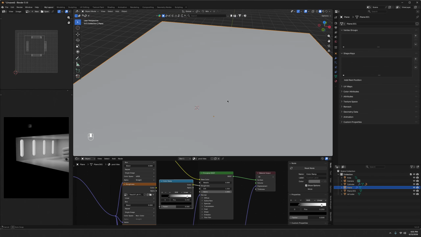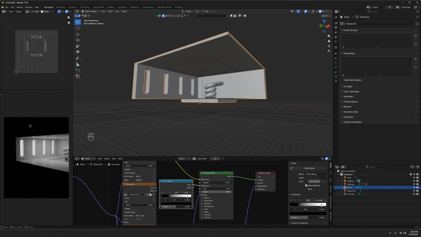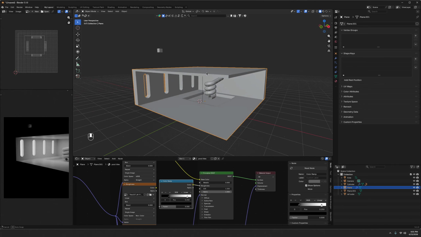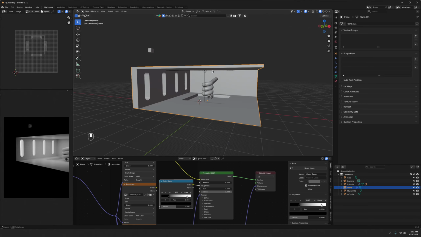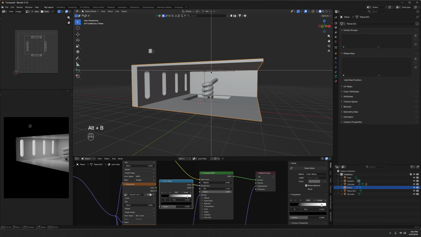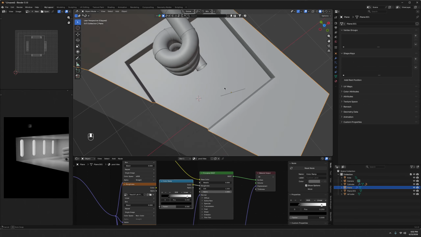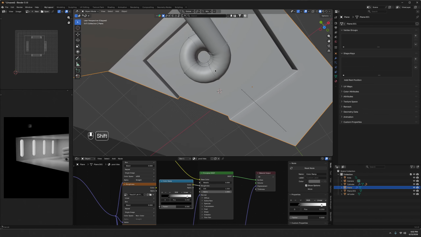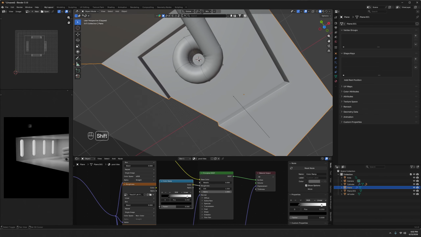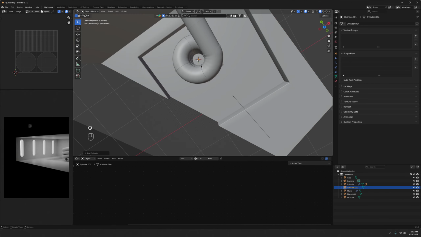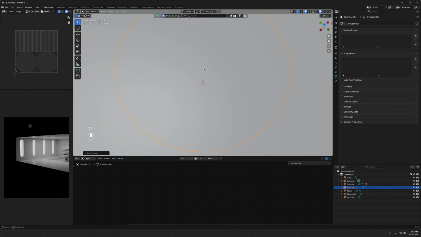So now I want to add the column in the slide, and we've already added the roof, so it's kind of hard to see. So what I'm going to do is just Alt B and then drag that area right there. And then now we're in this clipped view. So we can see what we're doing. Just shift right click, drop our cursor right down there, and then add a cylinder. And then come down here. I'm going to grab this and then just snap it to the floor like that.